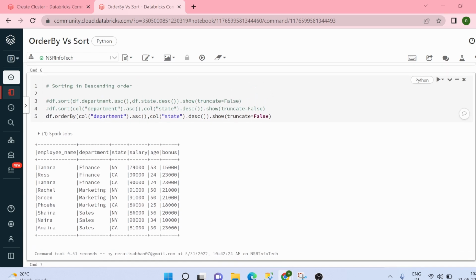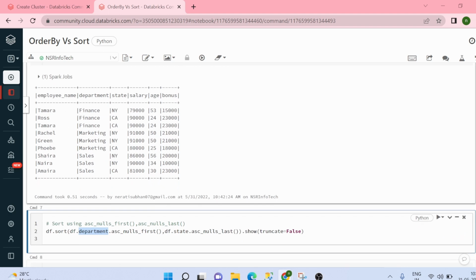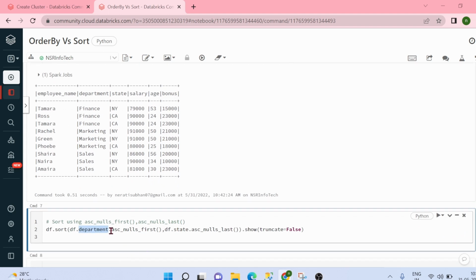So till now we have seen how to sort in ascending or descending order using ASC or DESC. Now let us see the other keywords which you can use along with the sort function. So what are those? asc_nulls_first or asc_nulls_last. These two we can use for ascending order. You just specify the column name, and beside the column name, instead of ASC you can give nulls first or nulls last.